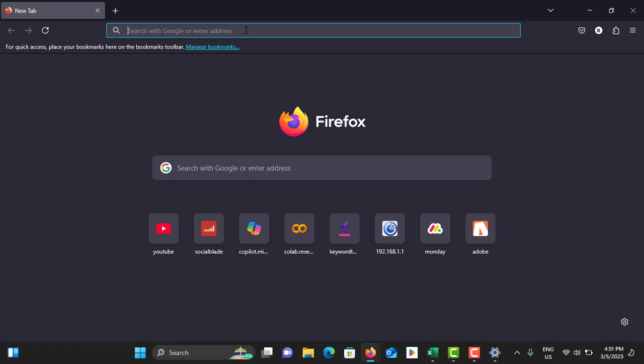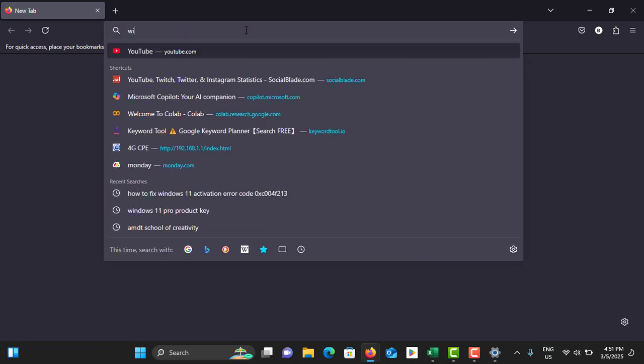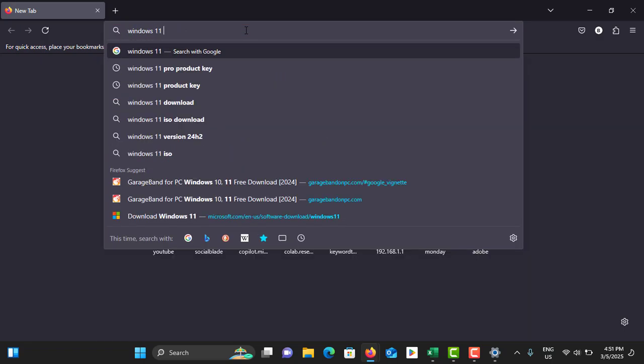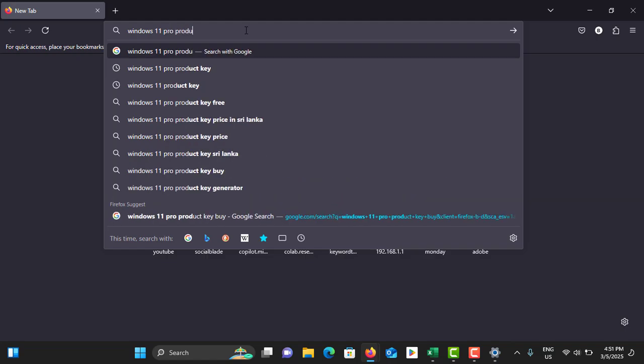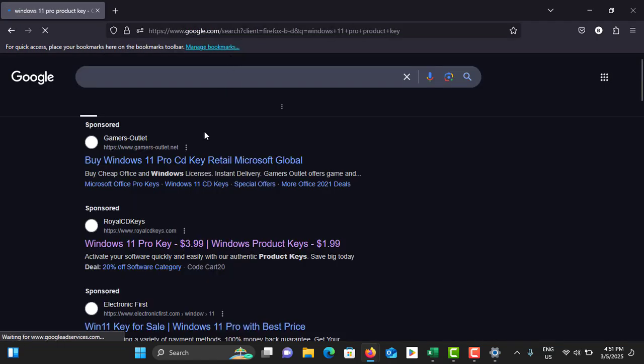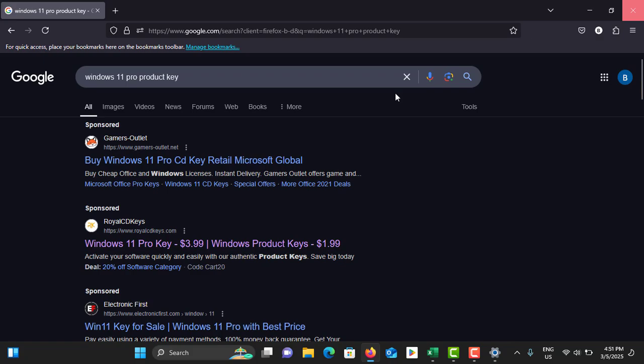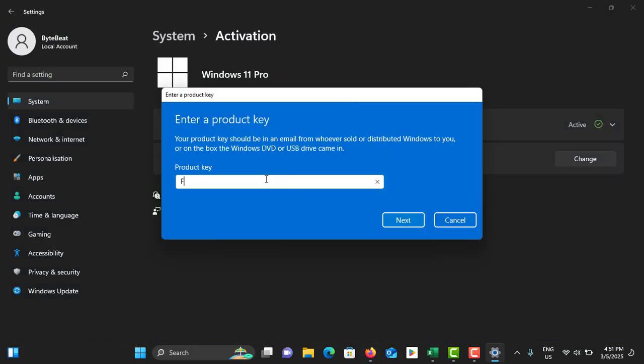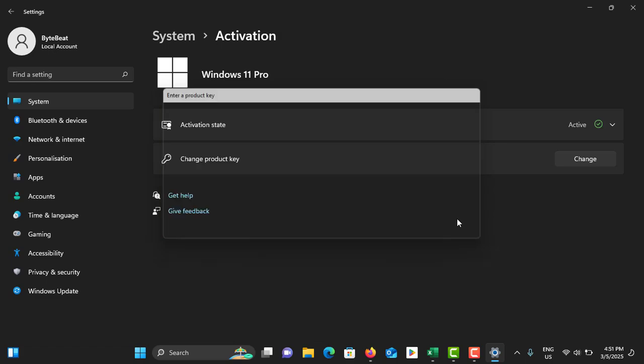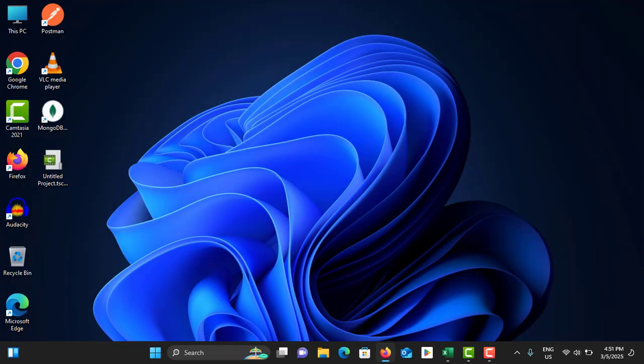new browser and search for Windows 11 Pro product key. It will show several pages. You can buy the Windows 11 activation key. As an example, in here you can buy the product key for $4. Then after you buy it, you can come here again and add the product key. Then you can press next. It will be activated. So that is that method. If it is not working, you can go with further methods.